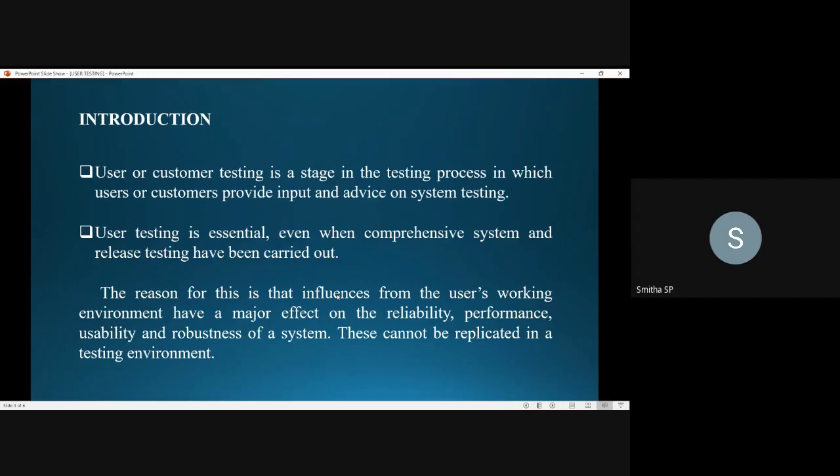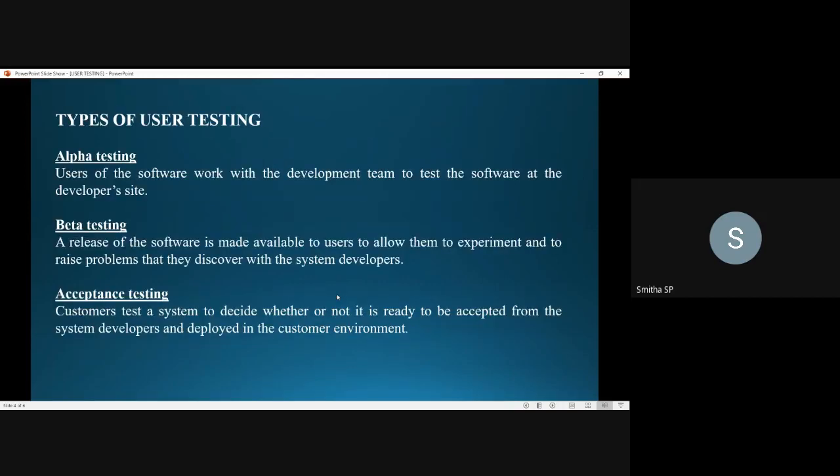Now, let us see what are all the types of user testing. Mainly, there are three types of user testing. They are alpha testing, beta testing, and acceptance testing. Now, let us see one by one. What is alpha testing? Alpha testing is a kind of user testing where the user, or we say the end user or the customer of the software, will work together with the development team in order to test the software. This kind of testing, that is alpha testing, is performed at the developer site.